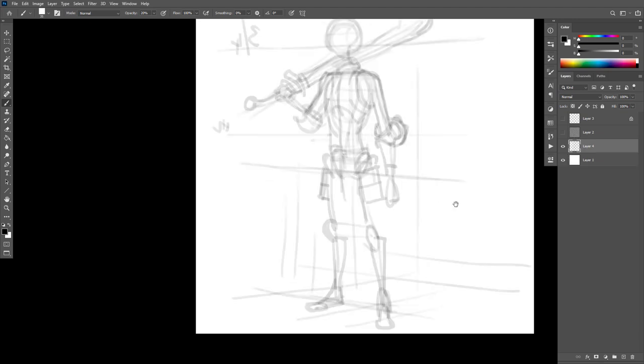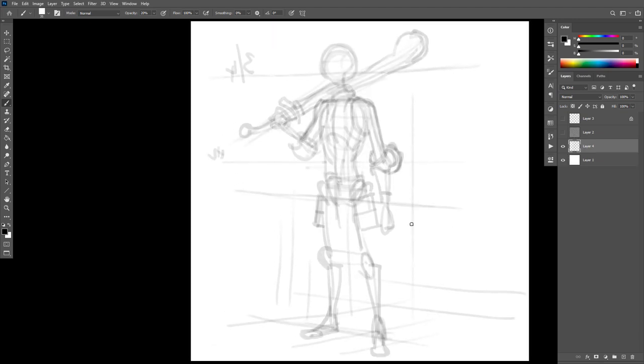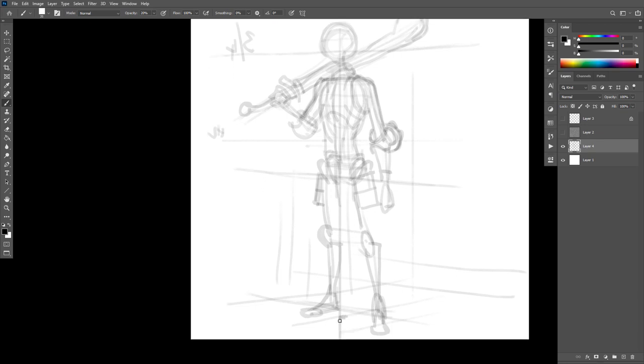Let's flip it. Keep flipping. Make sure we're on the right page, as it were. Now you can see he's leaning forward a little bit, right? If we drop a line down from the head, you can see that again. It does feel like he's leaning forward a little bit. And again, you can adjust any part of it to fix that.